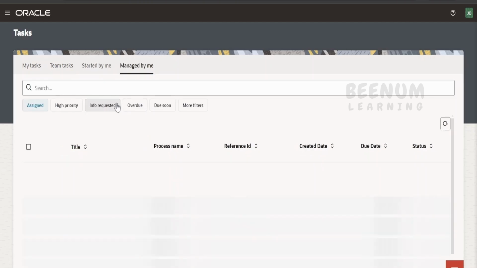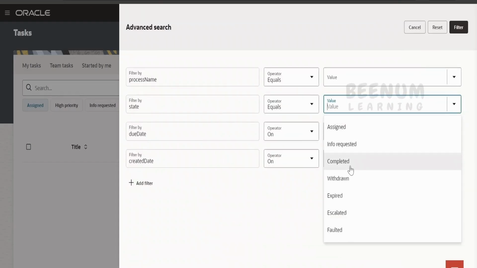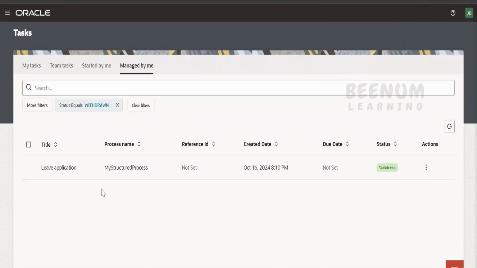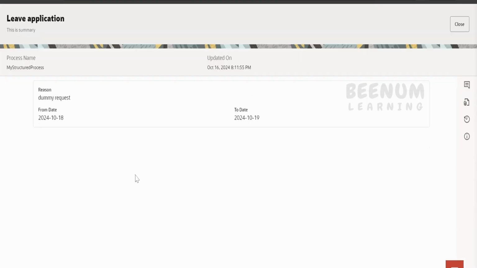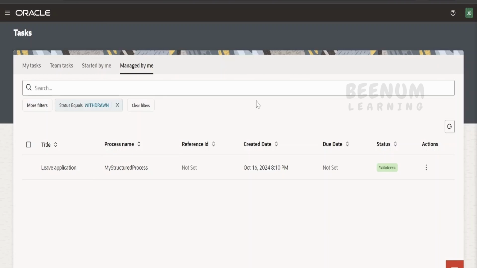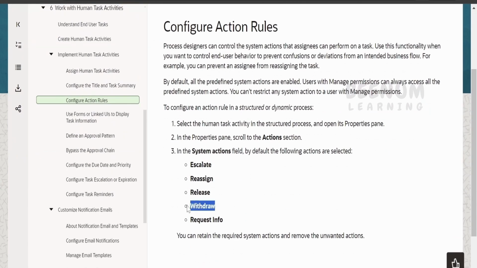Now here, if you just filter over here with the state as withdrawn, click on filter, you will see the task. So this task got withdrawn. So no action was taken on this particular task. So it means you can either withdraw the task or you can reassign.